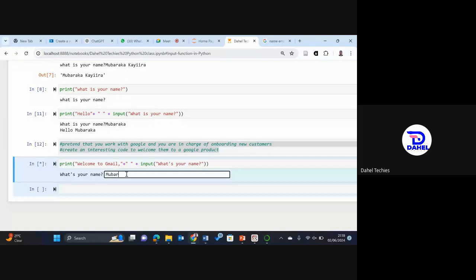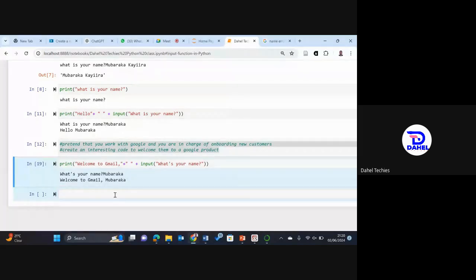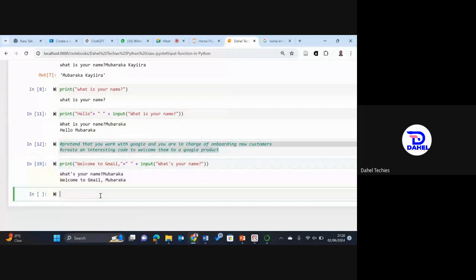So you see, you can now put Mubaraka. And then you say, welcome to Gmail Mubaraka. Then I'm telling you, I want to see an exclamation sign at the end of Mubaraka. That is your task, everyone. I need you to start thinking.